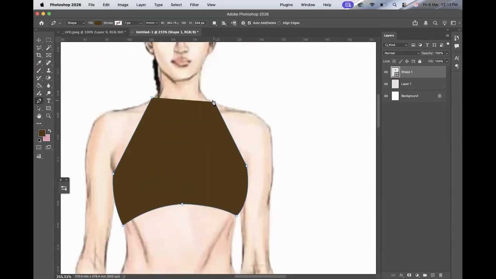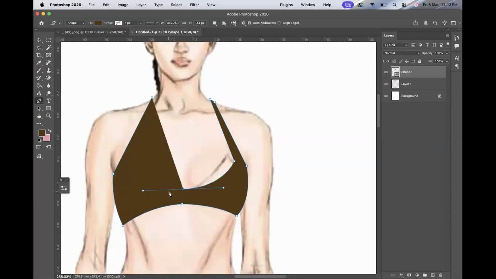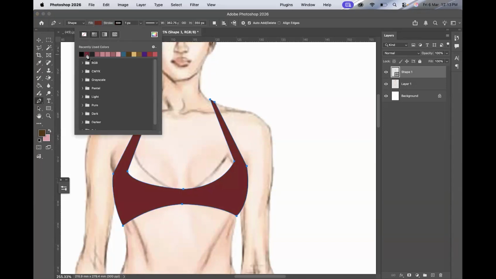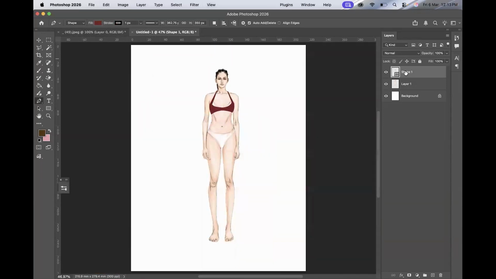We haven't added the shoulder line. Just a little bit of shoulder line we will be doing here. Holding the Alt key, click on center point, so your handle is removed. You will just continue here. Now, whatever color you want to give, you can just give a color here like this. So we are done with the top layer.